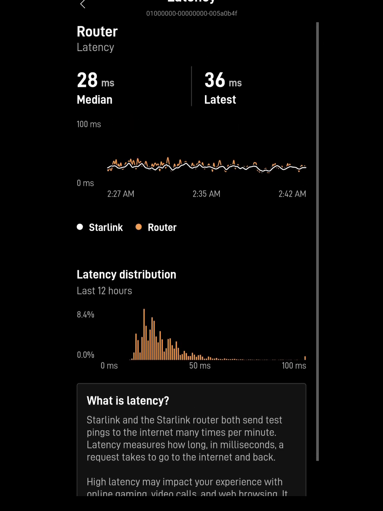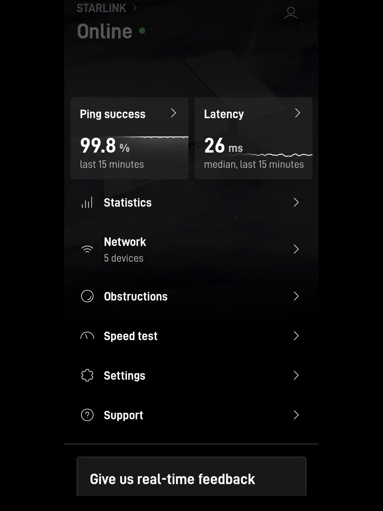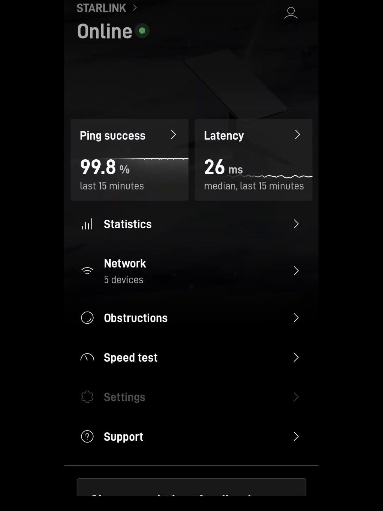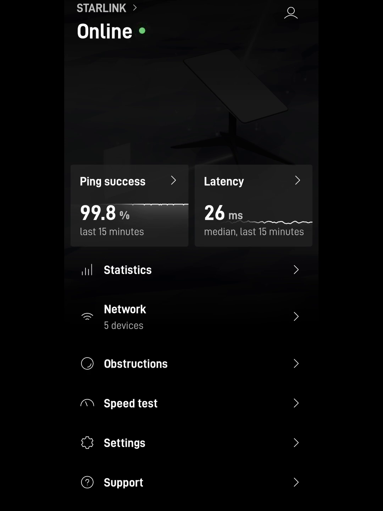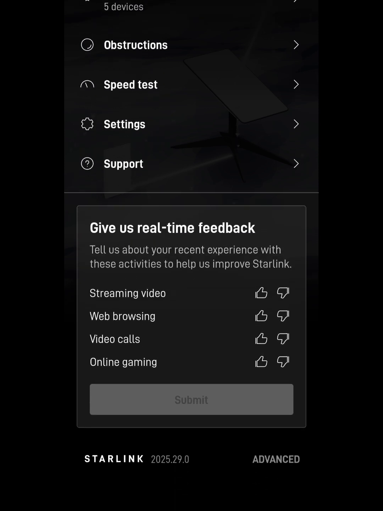So if you want to see all of this, I just want to show you a quick way to customize your Starlink app while you're connected to the Starlink. Again, make sure the Starlink is on and you're connected to it. While you're connected, you want to come all the way down here, down where it says advanced. You want to click on that advanced.